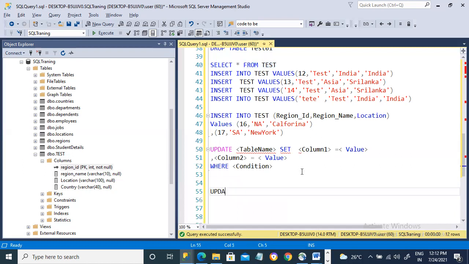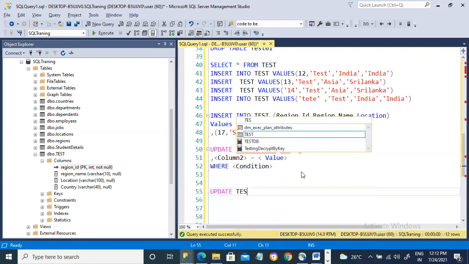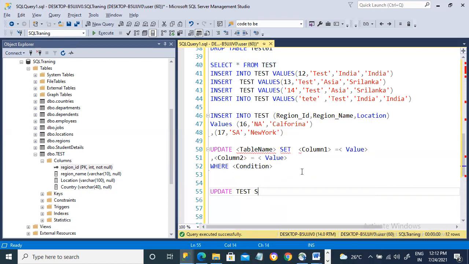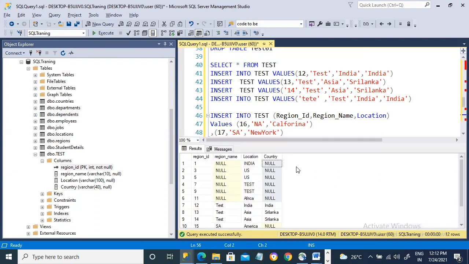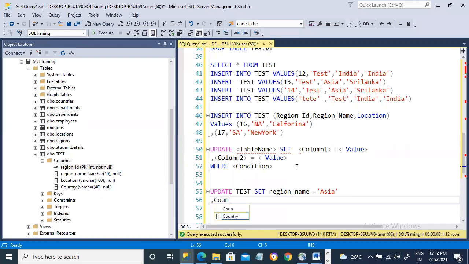So what is the syntax? Update table, that is update test, that is our table, and SET will be followed by column names. What is the column which you wanted to update? Region underscore name. What is the value you wanted to update? It should be Asia, followed by a comma. Then the country you wanted to update, so country equal to India. So this is the update what you wanted to do.